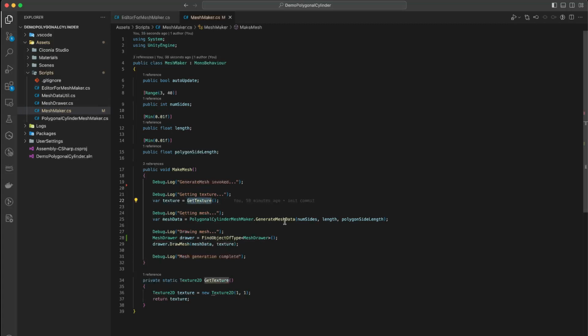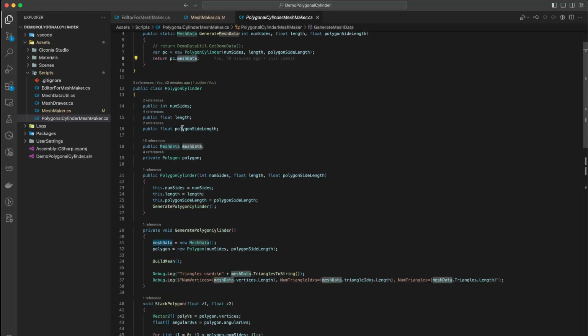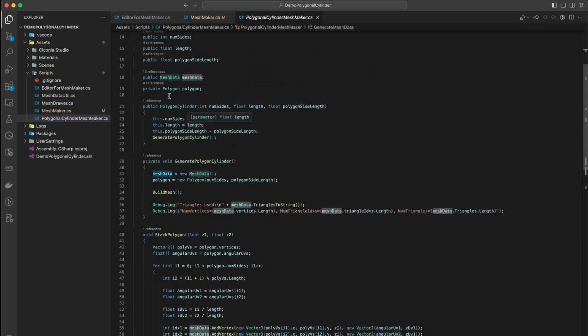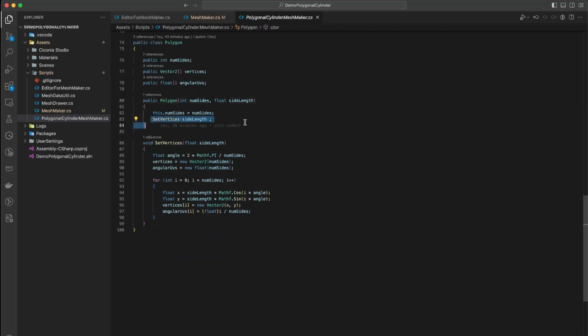So the get texture function's right there. So what is generate mesh data doing? That's going to call this polygonal cylinder class, and when you instantiate it, it goes ahead and makes the mesh, and then you just get the mesh data off of it and return that. So this polygonal cylinder class, when you instantiate it, it says generate polygon cylinder. It creates a polygon, and when you create the polygon it goes ahead and sets its vertices.